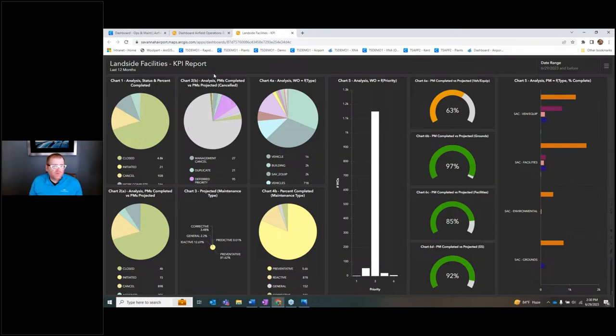This is another example. This is an airport. Prior to using Cityworks, which we implemented for them about 6 or 7 years ago, they used Excel and pivot sheets, okay? And now they're moving more towards, this happens to be an Esri dashboard. We also have many of our clients moving more towards Microsoft Power BI and other reporting mechanisms like that, right?